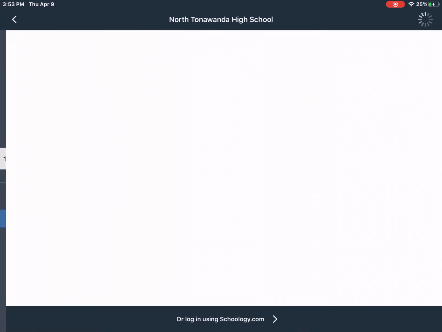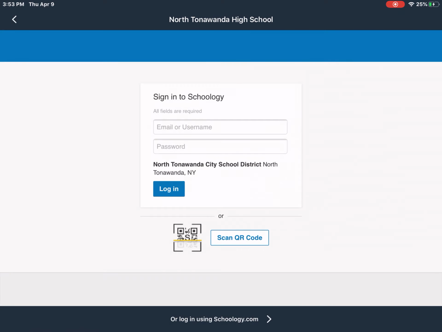The district pays for something called the enterprise version, and that's what the green dot indicates. If you try to log in through something that says North Tonawanda and there is no green dot next to it, that is the free version, and this won't work.